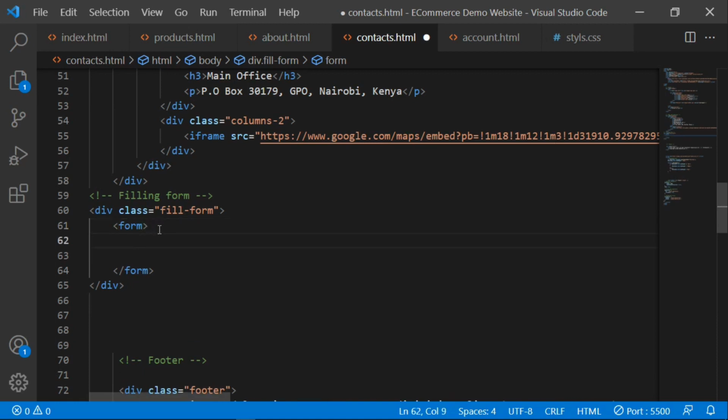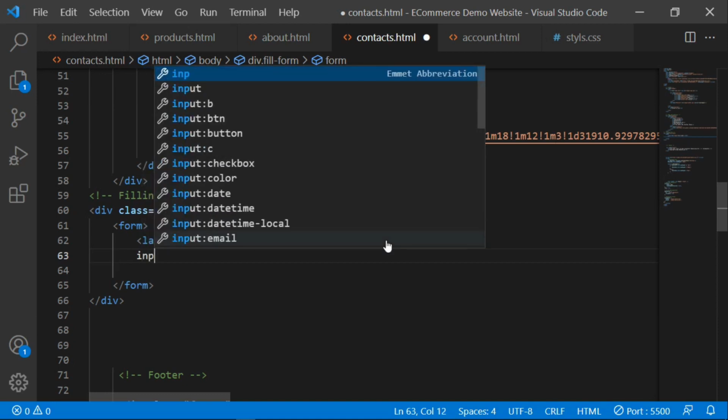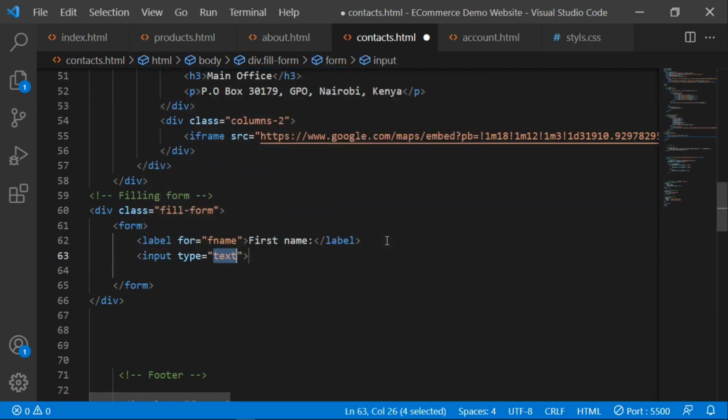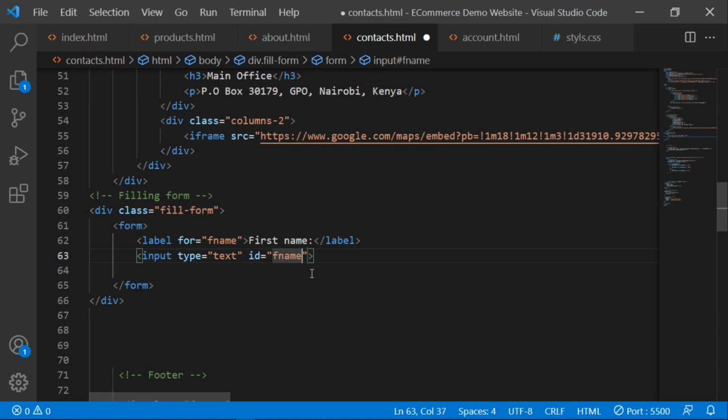Let me create first of all the label, and I'm going to give it the label for f name, first name, and then give it the name now. Let me say first name, and then let's create the input for it. The input type is text, and let me create an ID for it. I'm going to give it f name. So the ID is f name.